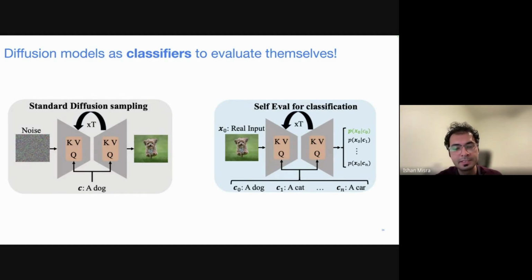And what we show is that this classifier can actually be used to estimate how good your diffusion model is. So the classification ability of your diffusion model is very, very highly correlated with its ability to generate images given a particular text prompt. So how well basically the generated image will look given a particular complicated text prompt.